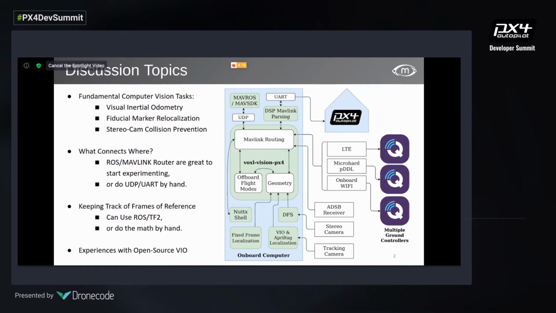The more complicated step is keeping track of all of the frames of reference that the data comes in and the frame of reference that PX4 expects the data to be in. So ROS and TF2 are very good tools for keeping track of different frames of reference and moving data around between them. Or if you're comfortable, I can show you how to do some of that math by hand so that you can more easily optimize or fine tune for your platform. And then finally, my colleague's going to talk about some of our experiences with an open source VIO algorithm, VINS-Fusion.